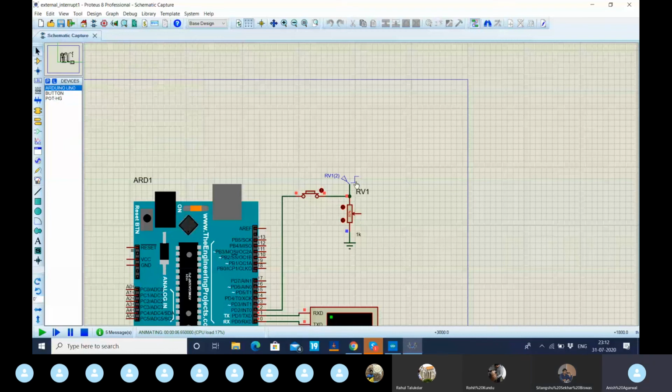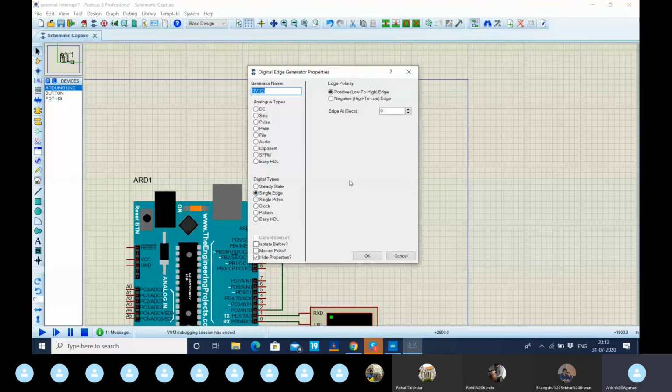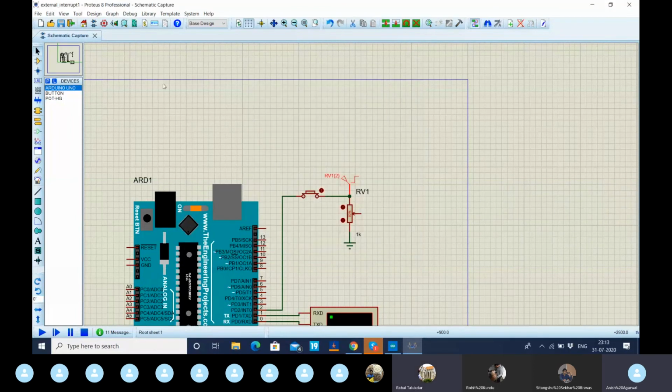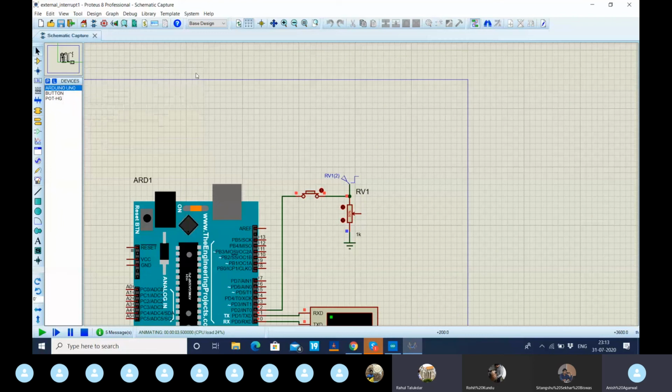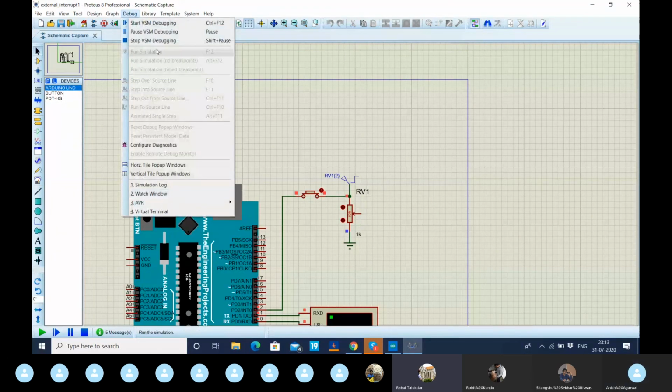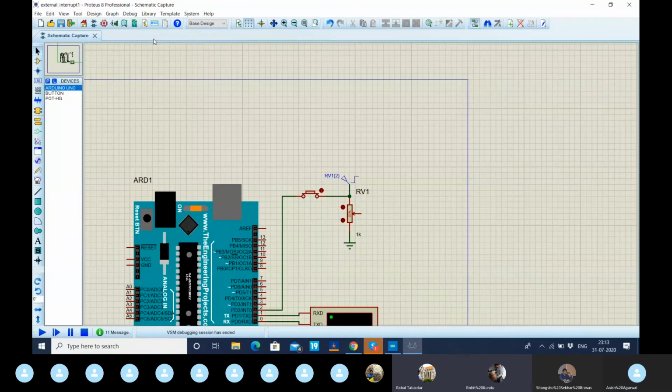Let's see, Rahul. I've put a single edge. It's not working. I've put a single edge source. Look here, this is a single edge source. It's not working. I think it needs to be periodic. Like it needs to go low and high together.